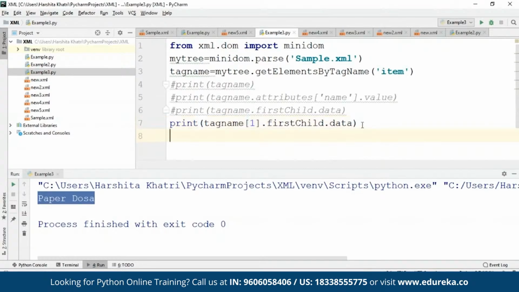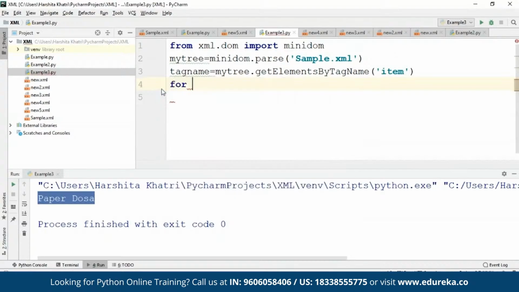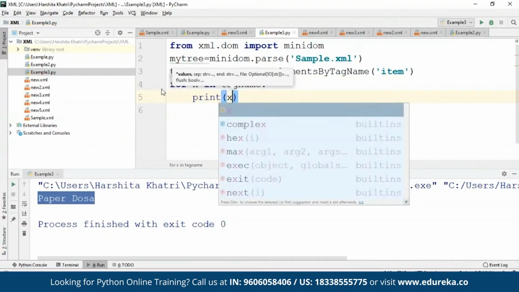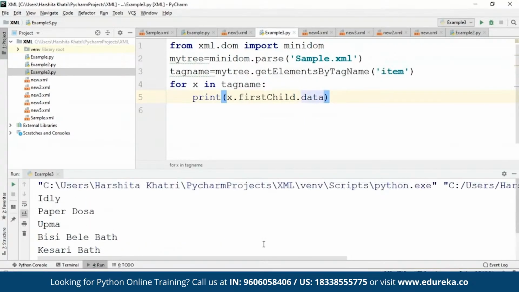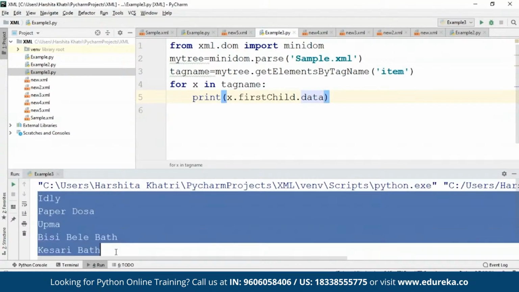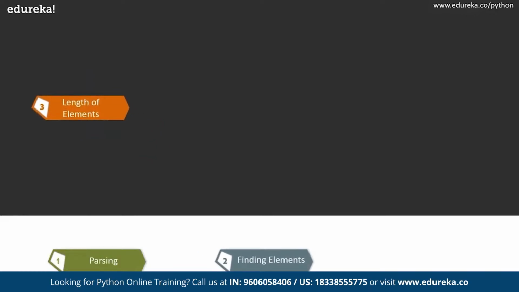In case I want to print out all the elements that are present in my file, all I'm going to do is loop through all the item names that are present in my file and then print it, and then print the data present in it. Okay, so as you all can see in the output here, all the item names present in my file have been returned. Now let's get back to our presentation and see how you can actually retrieve the length of the elements that are present in my file.